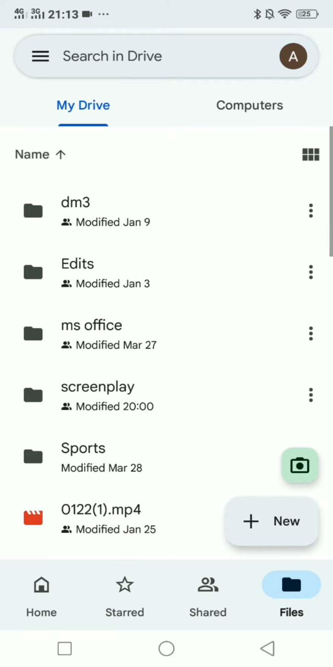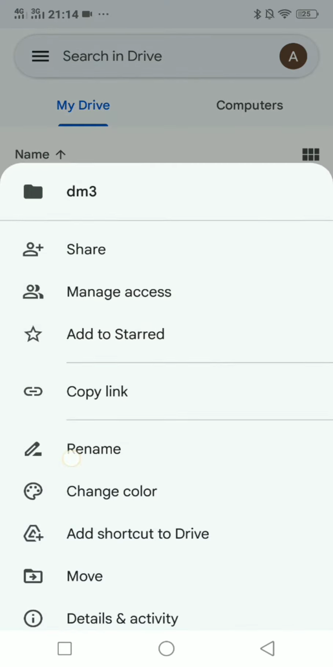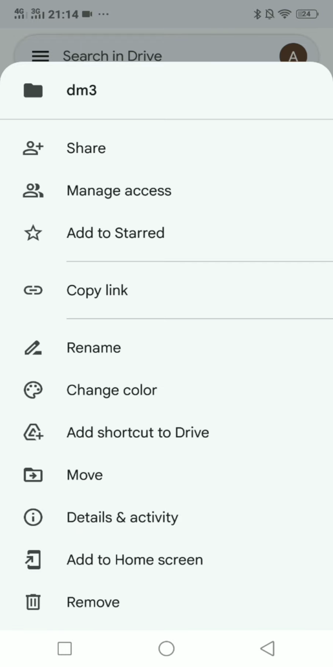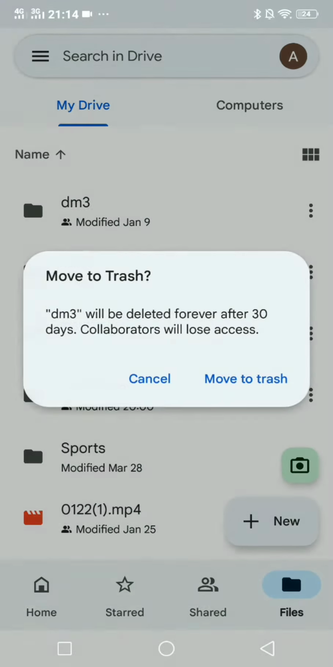So let's say I want to delete this folder. I will just click on these three dots. I will just swipe up and you can see the remove icon here too. I will just click on move to trash and it will be deleted too.